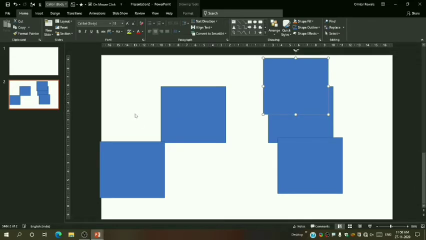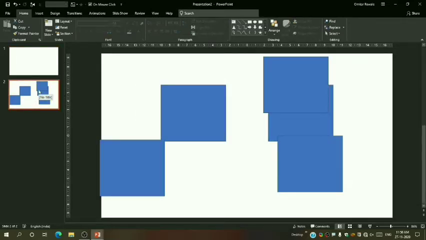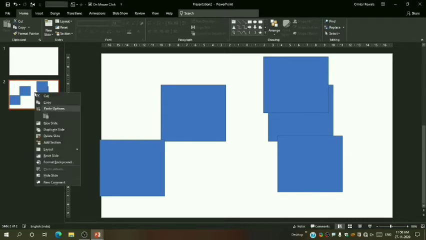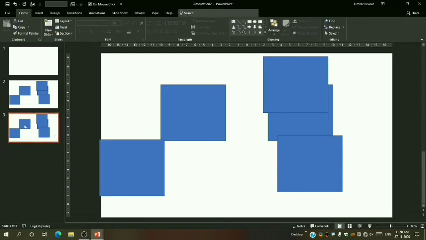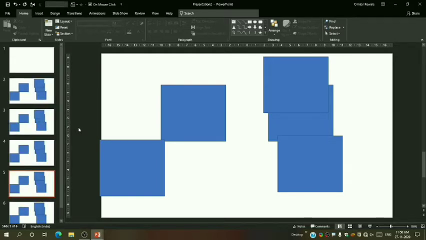This method is also applicable to duplicate slides. For example, if I have to duplicate this slide, in general I will right click on it and search here for duplicate slide. Instead I will select this one, and I will press Ctrl plus D on my keyboard and see. Another method is you can press Ctrl plus Shift plus D to duplicate. This is also another method.